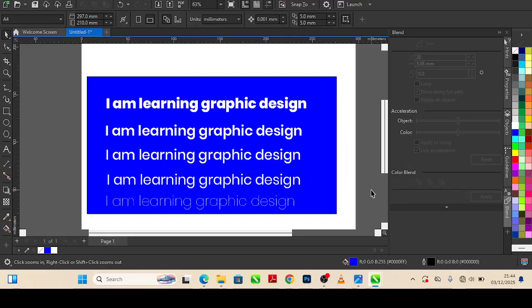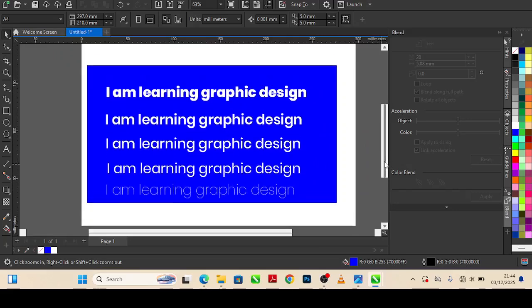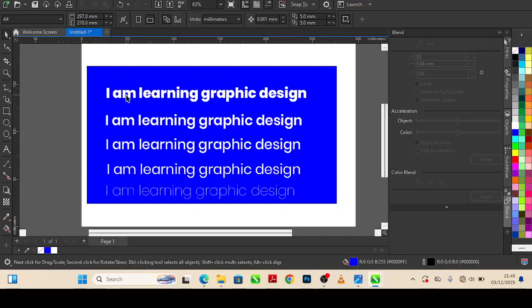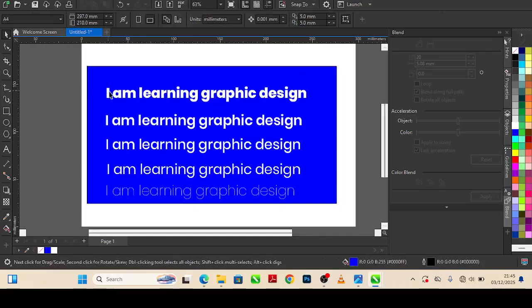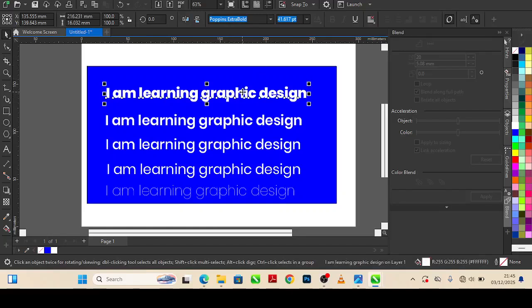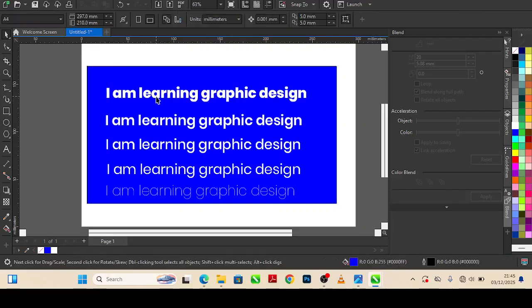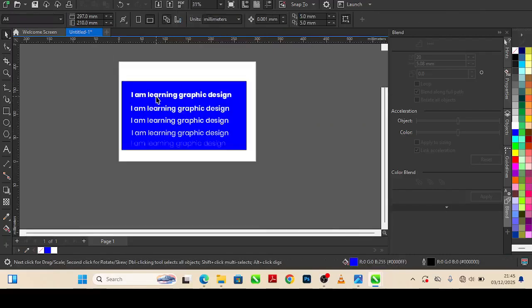Hierarchy is the most important part in your design. If this is what you want people to see very well, the first one that you want people to see is "I am learning graphic design." You must make it very bold. You will choose maybe extra bold or normal bold. Do you understand what I'm trying to say? This is the first thing that people will see because this one is very bold.